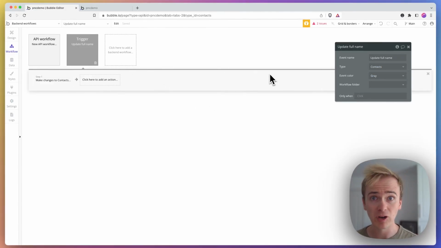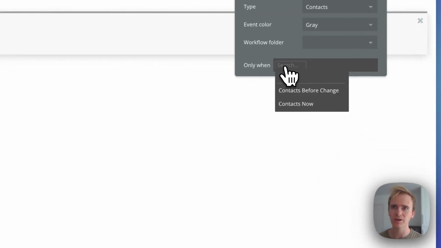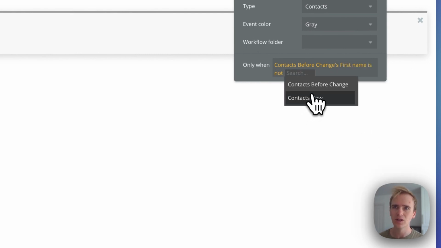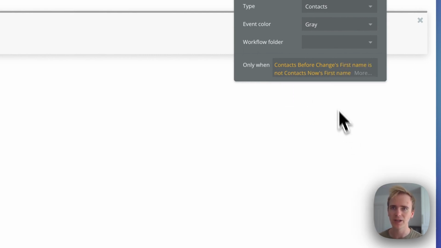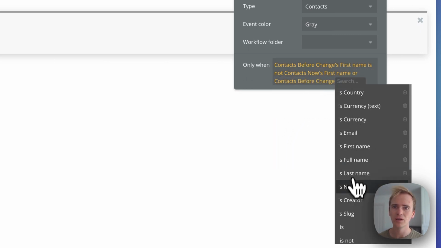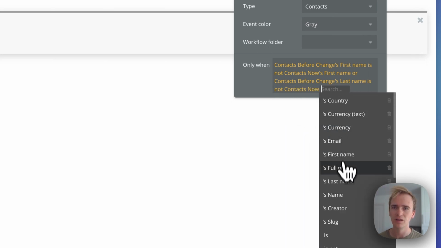Now, with regards to workload units, we want to optimize this. And at the moment, this database trigger will run every single time anything changes with a contact. And I can limit that down. So I can say only when the contact before change first name is not contact now first name or contact before last name is not contact now last name.